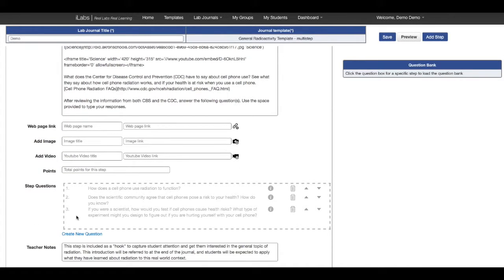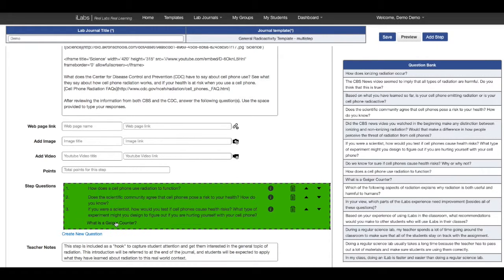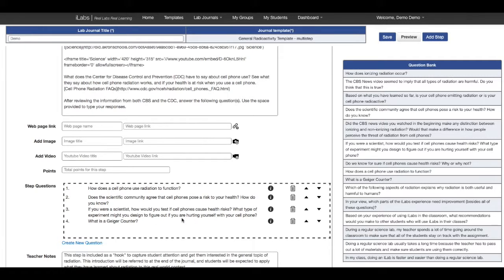You can add questions to different steps. There are two different ways to add questions. If you click on this box, this activates a question bank. The question bank is composed of questions that have been created by educators and then shared. So if you see a question you like, what is a Geiger counter, you can drag and drop it. As soon as it turns green, you can let go.